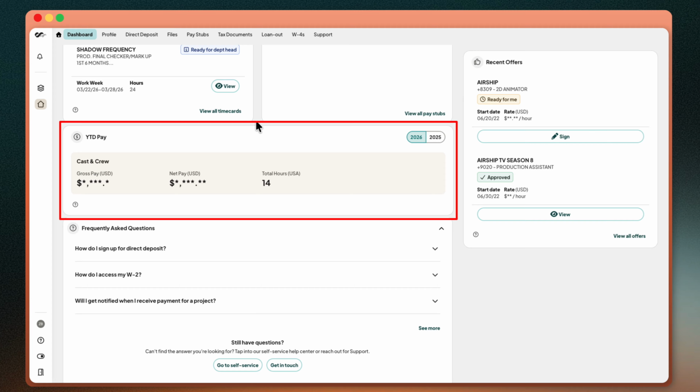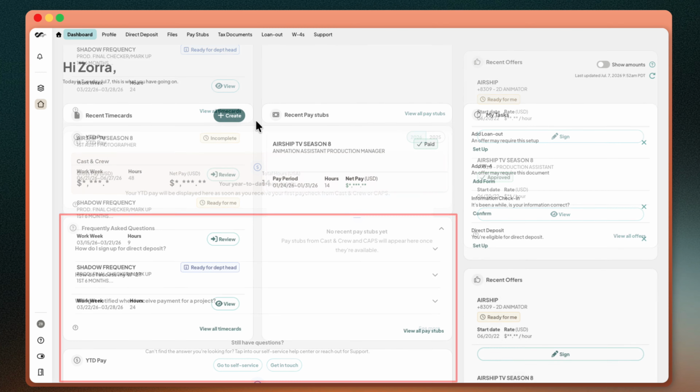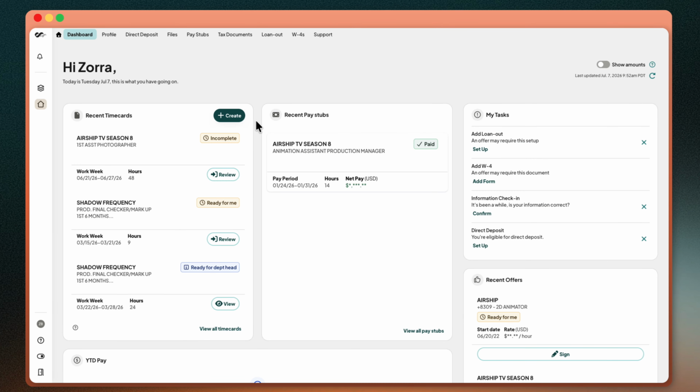It's important to note that the pay stubs and year-to-date amounts displayed on the dashboard will only reflect activity up to the previous day. For today's pay stub and the most current data, you can view them in their respective tabs. Below this section, you'll find a list of frequently asked questions along with their answers, and you'll also have the option to get in touch with Cast&Crew for additional assistance if needed. Now, let's scroll back to the top of the screen and go over the tabs that you have access to.